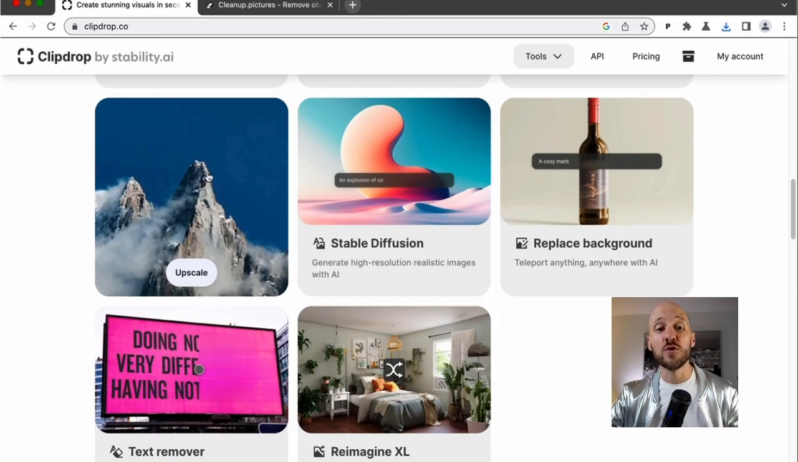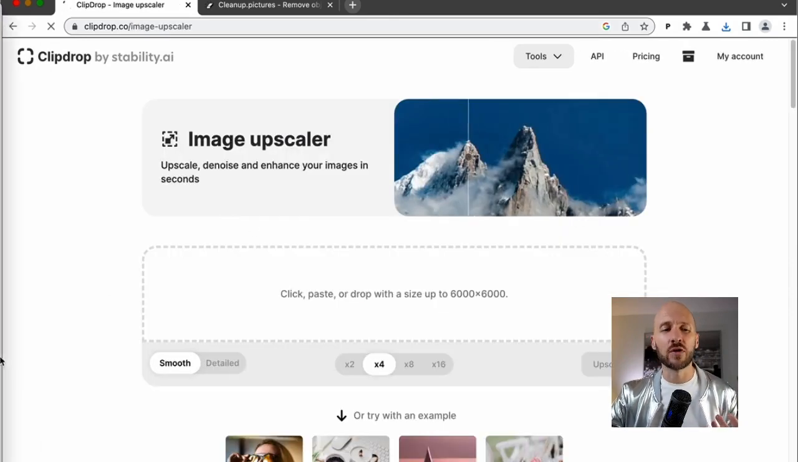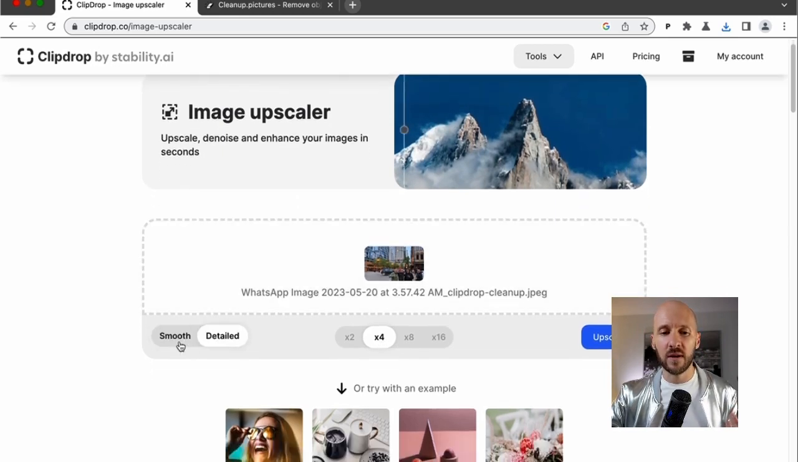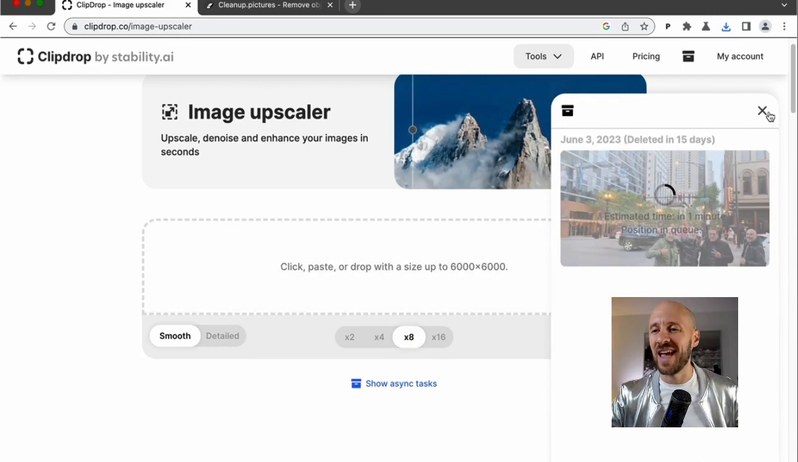So now I'm gonna use this upscaler to make the image a better quality. I dropped the image that we just created, or we just removed the people from, and I'm gonna say, what is it, detail, smooth? Let's try smooth, and let's do a times 8 for the upscale. See how good it becomes. Oh, 6,000 by 6,000, that is definitely too much. But let's see what it comes up with.